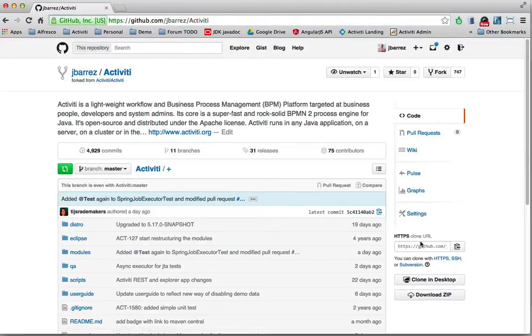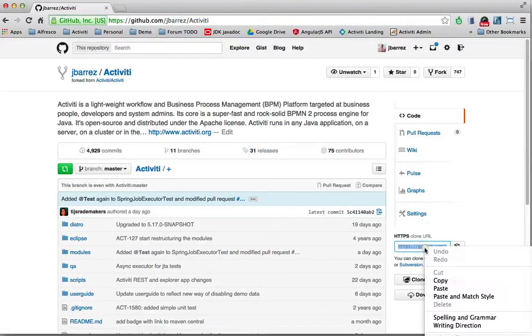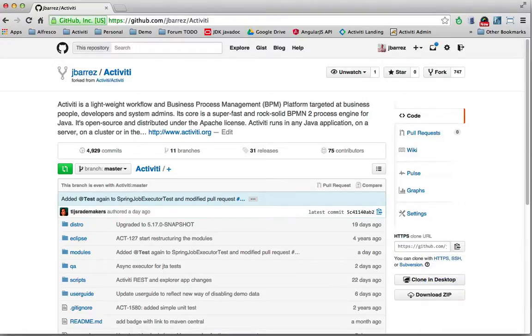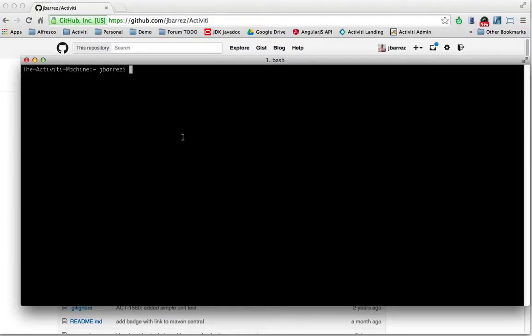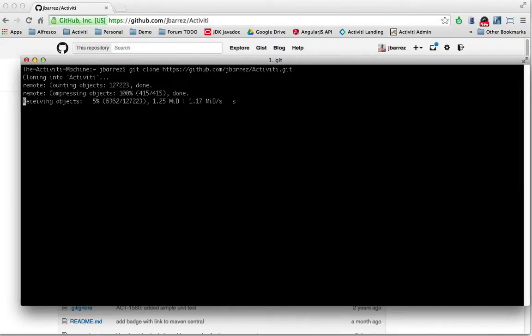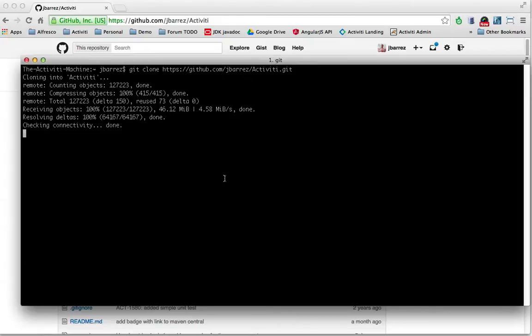So what you do now is copy this URL, open up a terminal window, and just do a git clone of that URL, right? So here you go. That takes a while, it shouldn't take too long, but as you can see there is quite a bit of code and quite a bit of history in that repository. Still, it beats the hell out of using Subversion or anything else. So here we go. You can now go into Activiti.